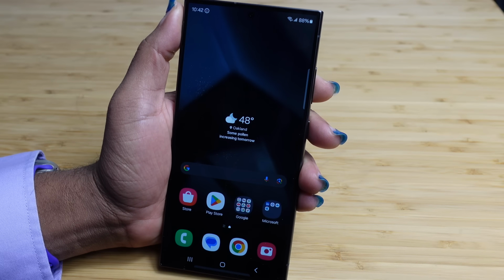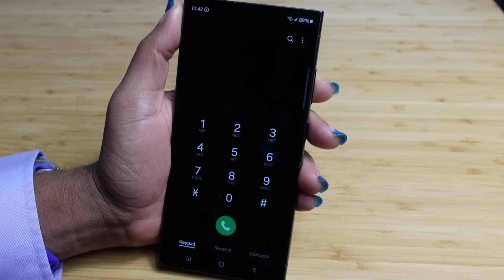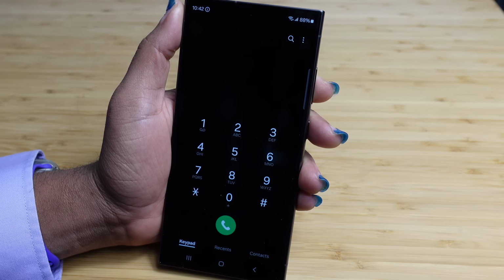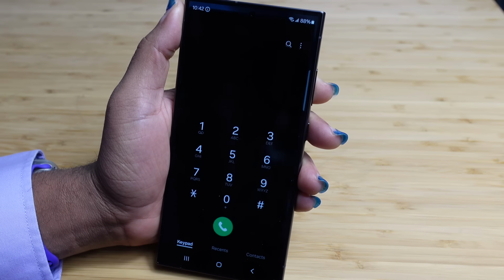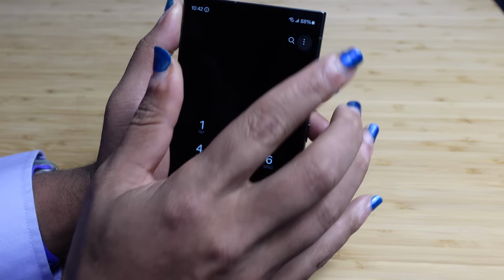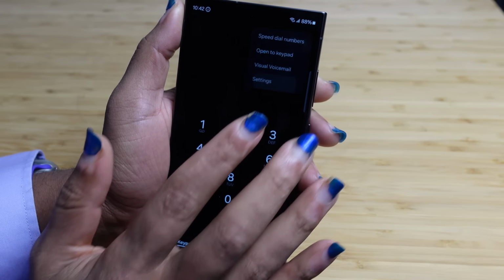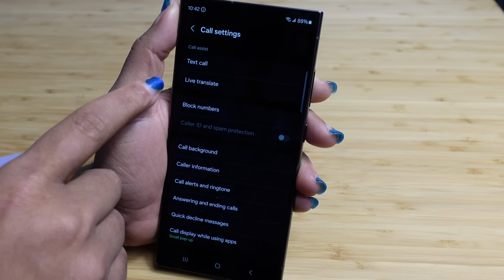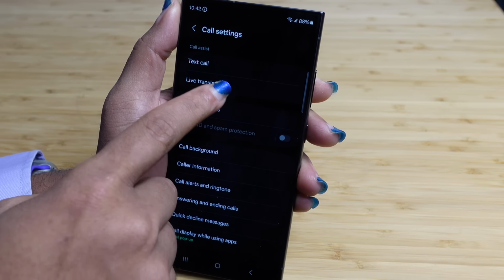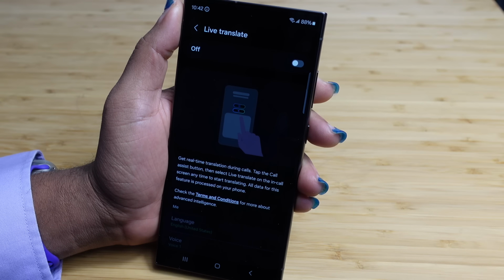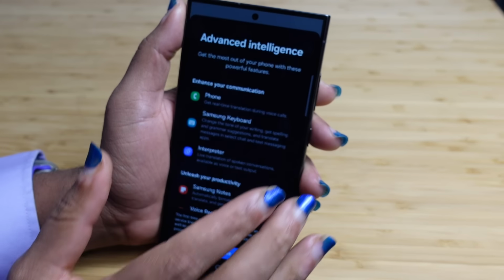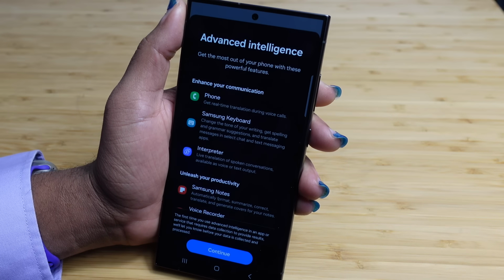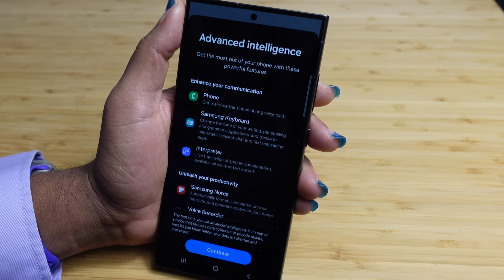One of the really cool features on the Galaxy S24 series is the live translation over phone calls. You can open up the phone app right here on your home screen. You just tap it once to open, and then tap the 3 dots in the corner, and then go down to settings. And here at the very beginning, under Call Assist, is Live Translate. You can tap that on and get real-time translations during calls. You just swipe this on like here, and it has advanced intelligence. So you can get the most out of your phone with these powerful features.